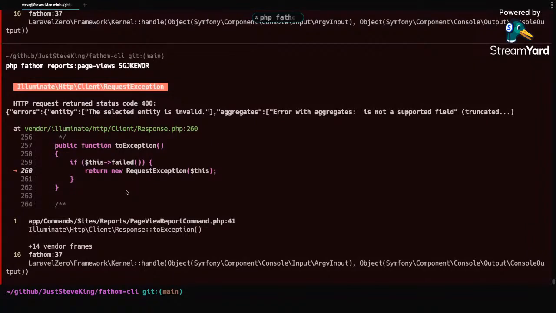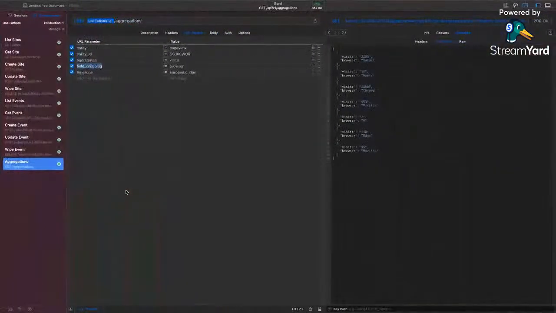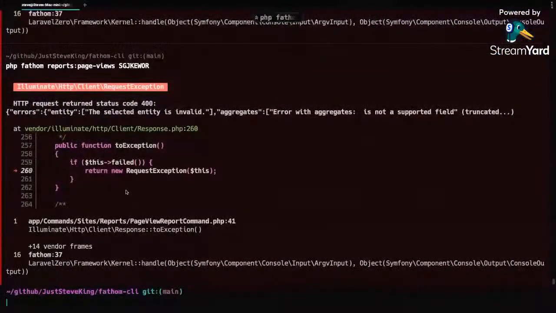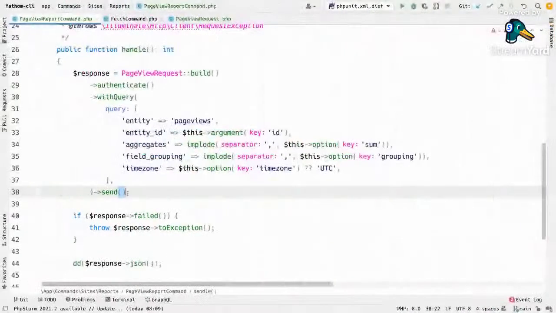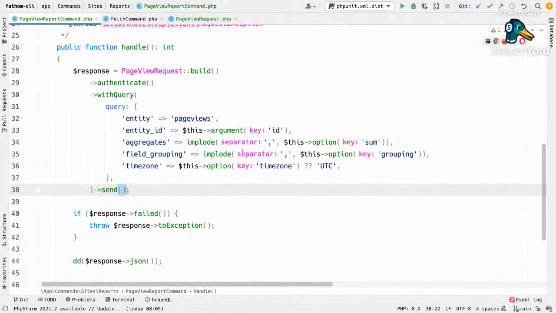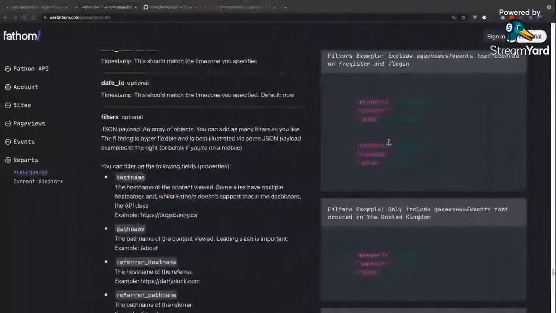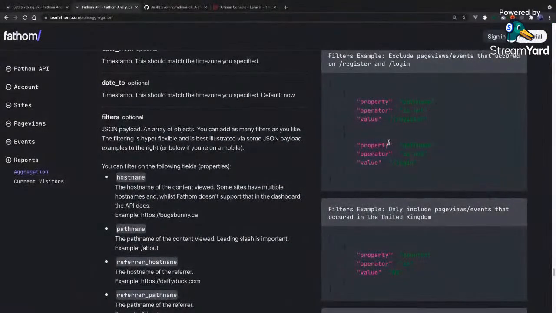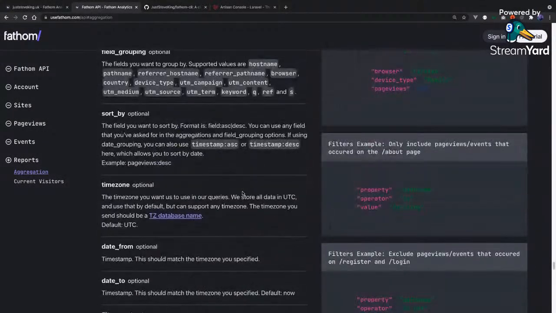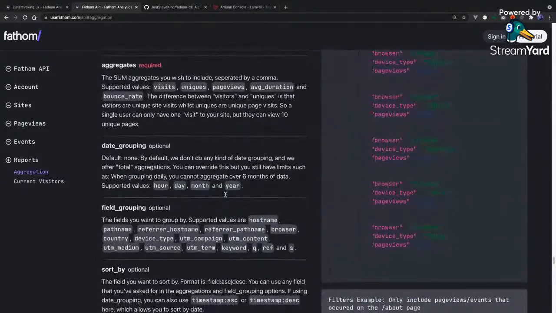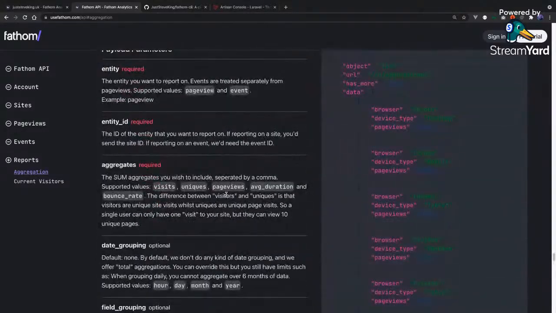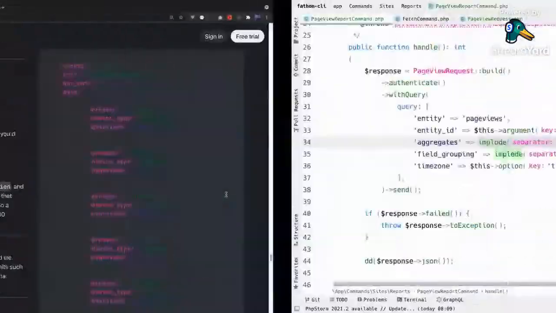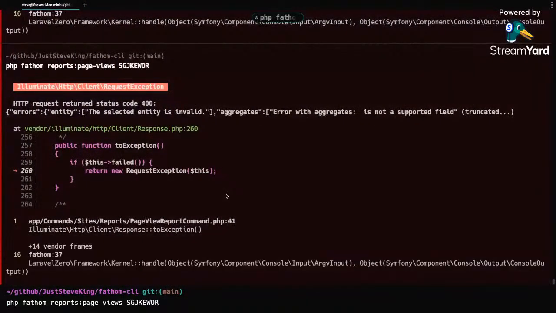Error with aggregate blah is unsupported. Okay, so we're passing through an empty. Okay, we need to work on this. What's required at this stage? All of these are optional. Aggregate is required, so I do need to pass through that. That sum. So I'm going to sum.